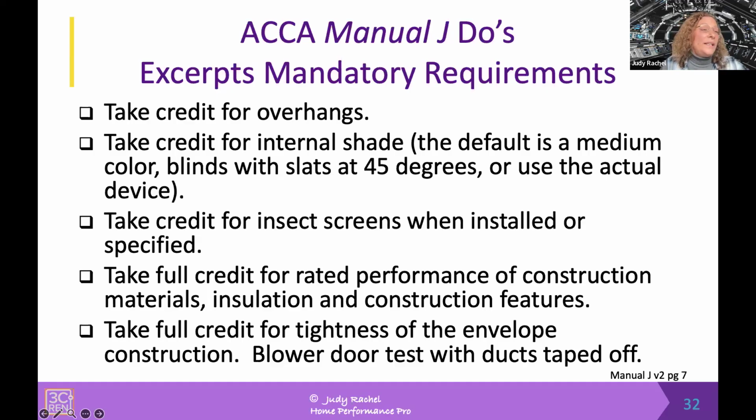We need to take credit for insect screens when we see them installed, when they're specified. Well, we need to also ask homeowners, this operable window doesn't have a screen. Do you intend to leave it that way? And we need to take note of whether those are interior screens or exterior screens, because that actually makes a difference in the load calculation. Take full credit for the rated performance of construction materials, for the insulation and the construction features, and take full credit for tightness of the building enclosure.